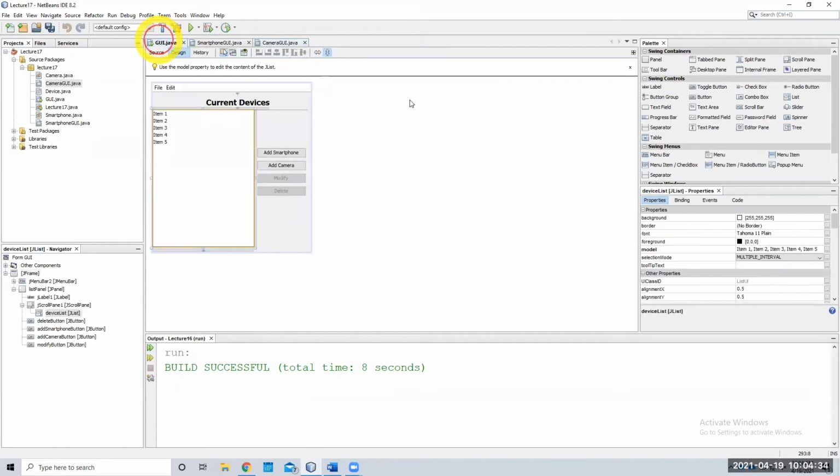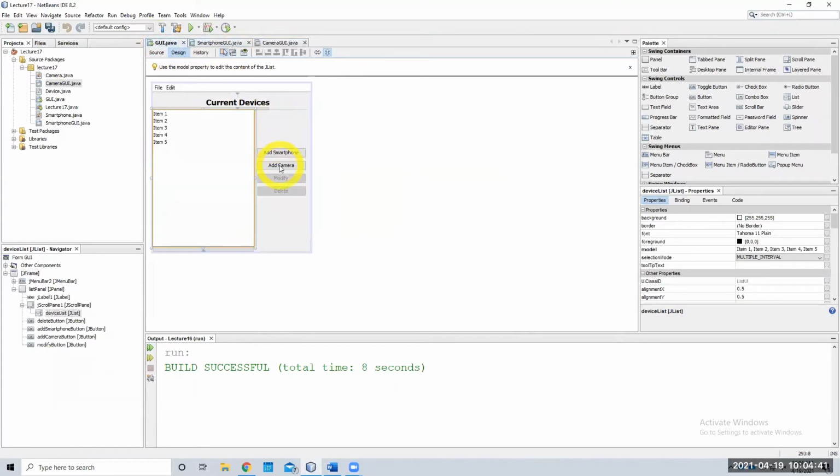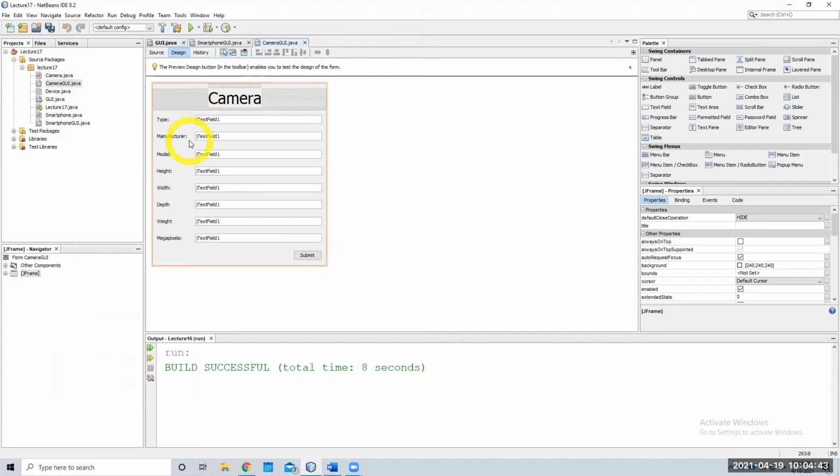So on my main GUI, when I click add smartphone, I want this screen to pop up. If I click add camera, I want this screen to pop up. Everybody following? Yes, sir.